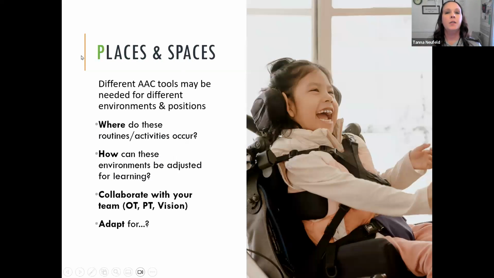All right. So moving on then, for the sake of time, the second piece of our APT framework here is thinking about how to plan ahead for places and spaces. And remembering that there's different AAC tools that may be appropriate depending on the environment that the child is in and also the position that they're in.